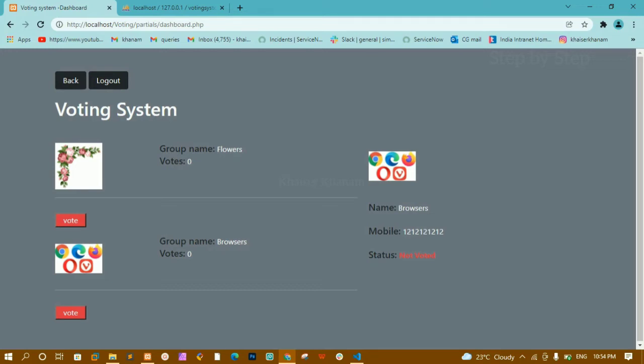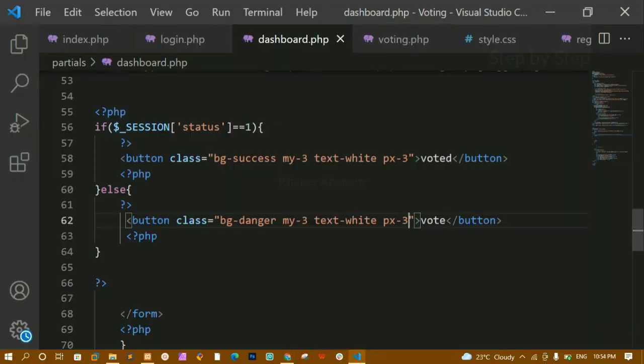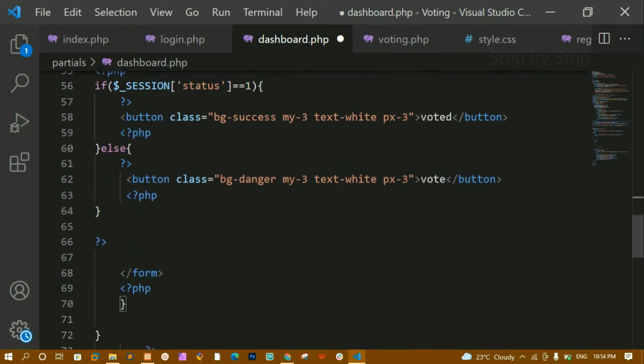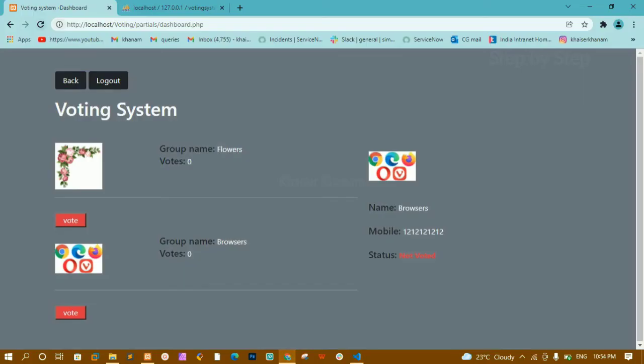Now whatever horizontal rule we are having, I should be getting below this button. So for that, let me copy this horizontal rule from here. I don't need it here. Instead of that, I want to display it here. I'll save this and refresh this one. Now here I am having this horizontal line. This is one group and this is the second group. Whenever the user clicks on this vote button, the vote should be getting updated, and the status should also be changed.